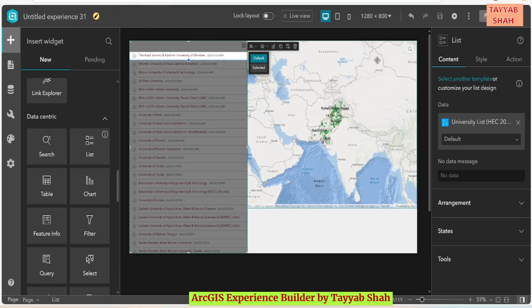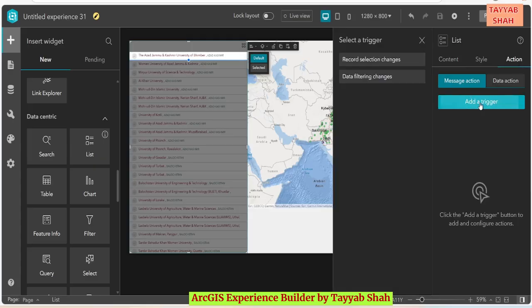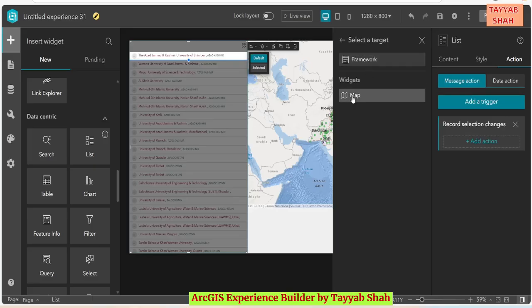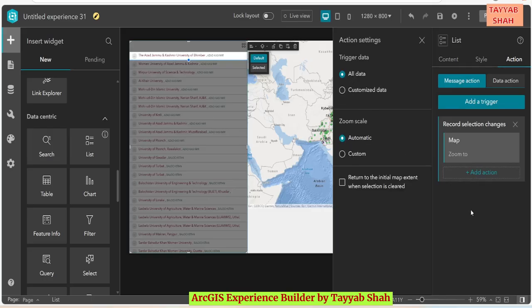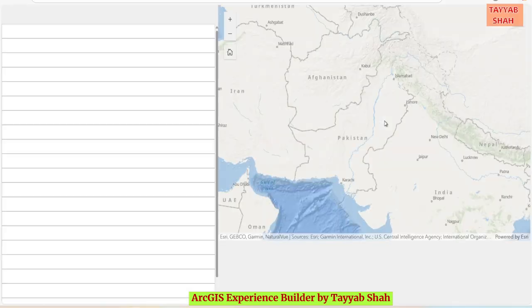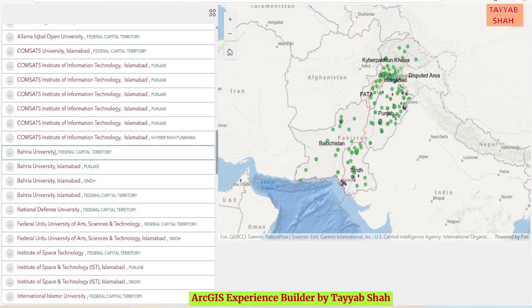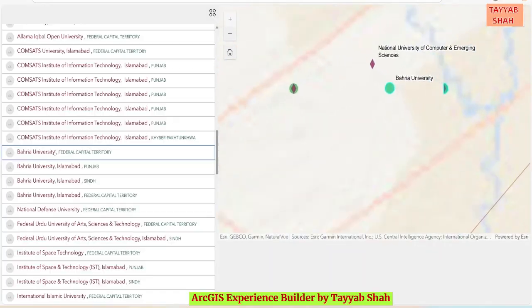Now we need to go to the action side. What we need to do is action. We need to set the trigger as record selection changes, and then we need to select the map, and we need to zoom into the map. Okay, that's how we set it, and let's save, and we can preview again, and that way we can pick one of the universities again and click, and there you will see the zoom in.